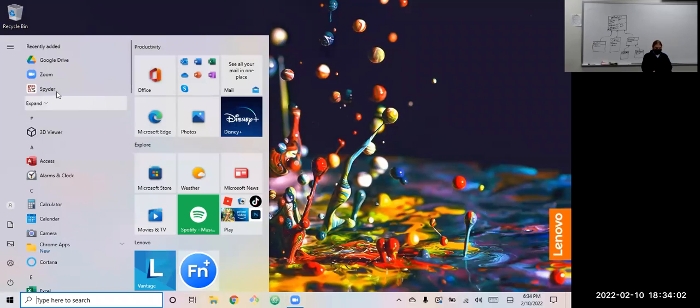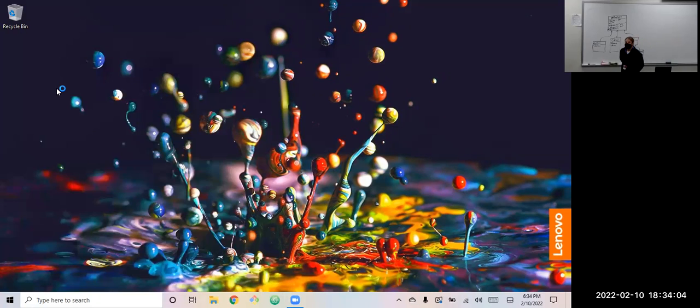Oh, once again, I forgot to start Spyder. That takes forever to start too. The other day when we ended up not typing in any code, I remembered to start it, but I forgot today.